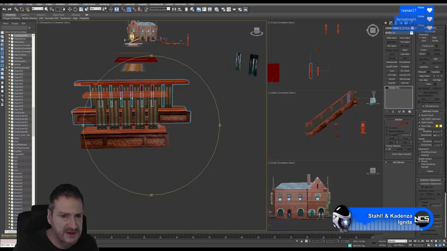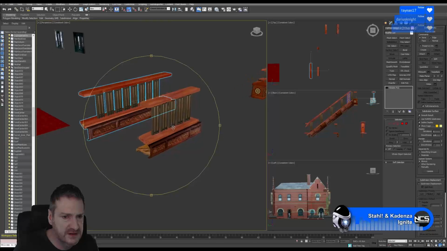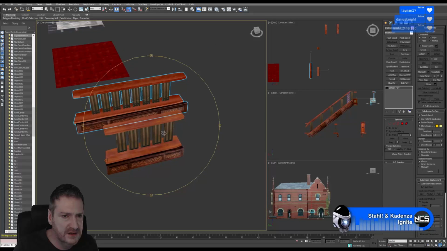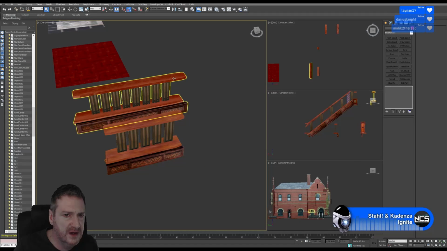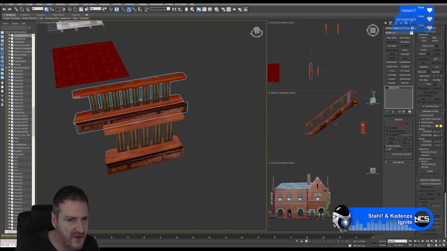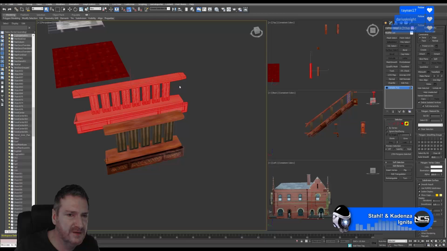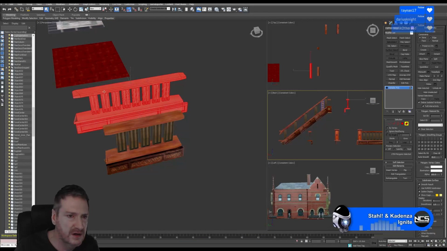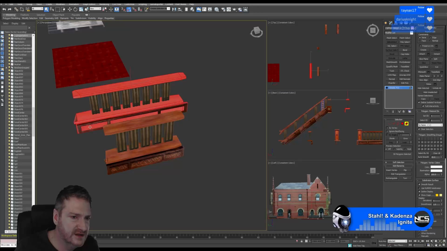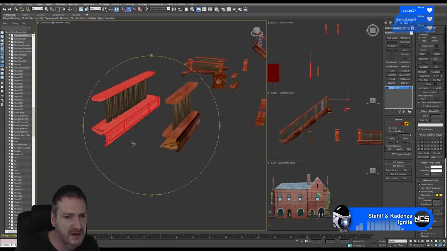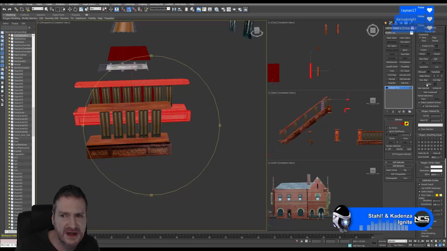Now, what we're going to have to do here is we're going to have to separate our railings from our rails. So I'm going to select the bits that we want to keep, or that we want separate, which are the top to bottom. And I'm going to detach them.